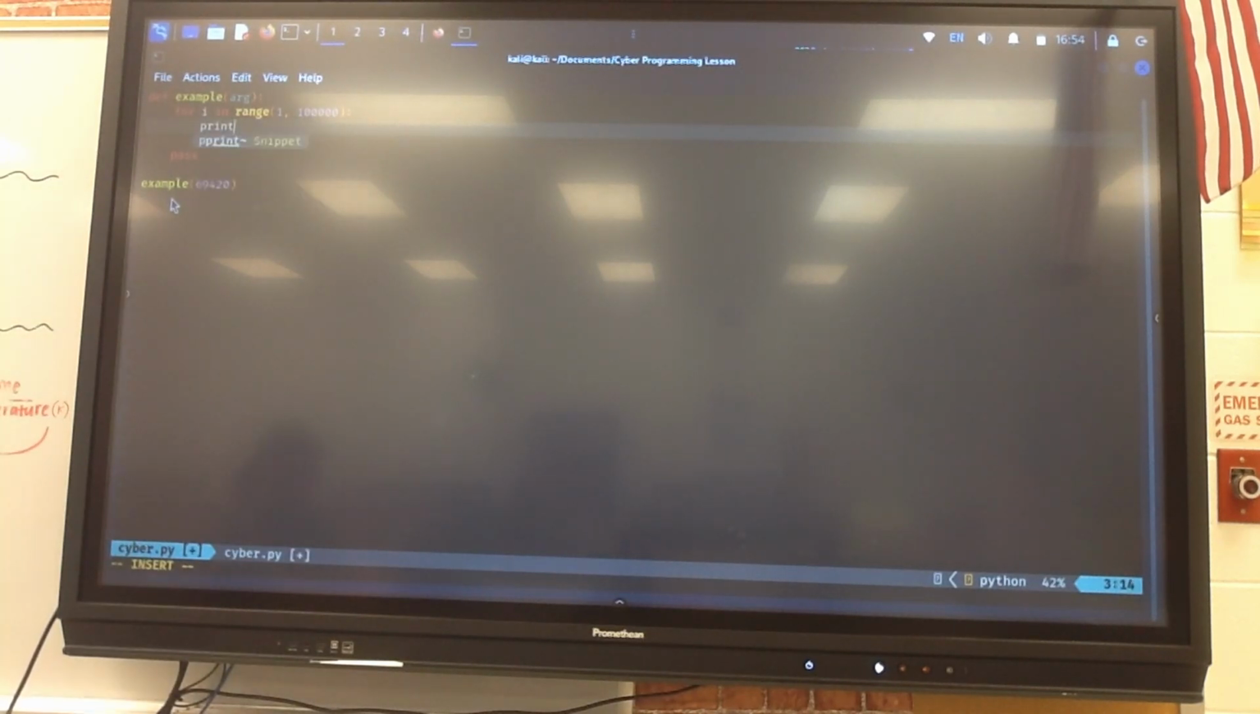Can print i. Does anybody know why we have to print i and not range, or the values in range? i is a variable. i is the variable for this for loop, right? But in this case, it's temporary. It's not something that will be permanent. Yes. So let's run this program right now, just to test it.